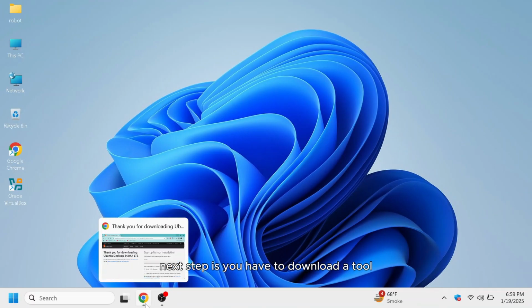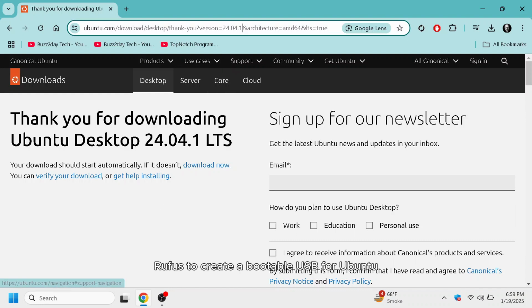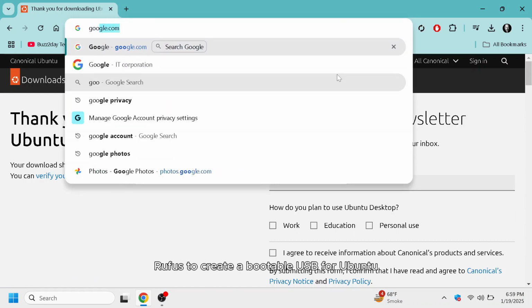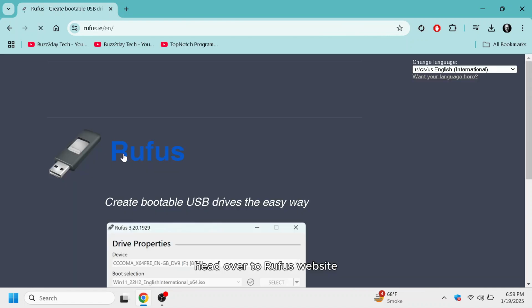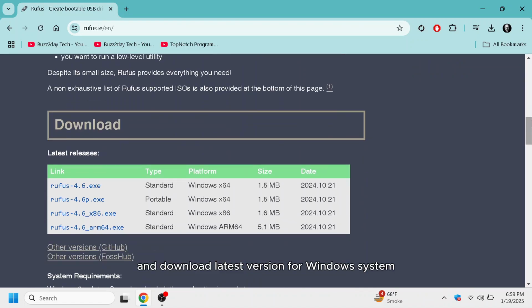Next step is you have to download a tool Rufus to create a bootable USB for Ubuntu. You'll find this link in my video description as well. Head over to Rufus website, scroll down and download latest version for Windows system.